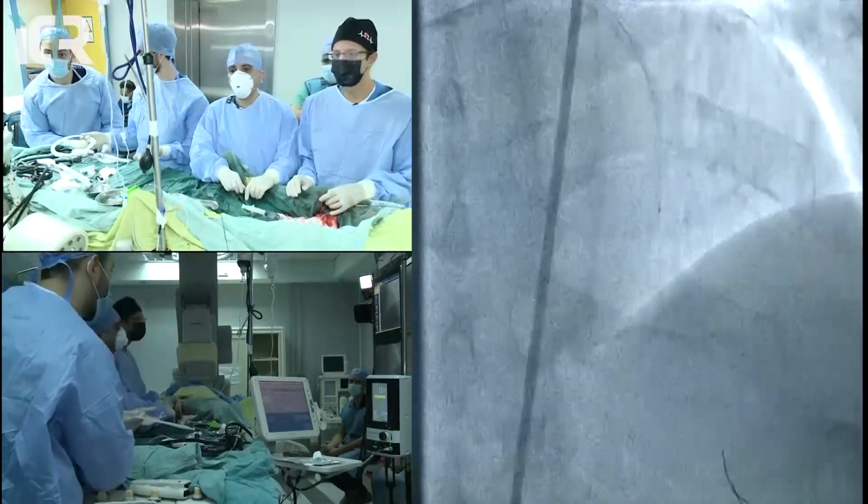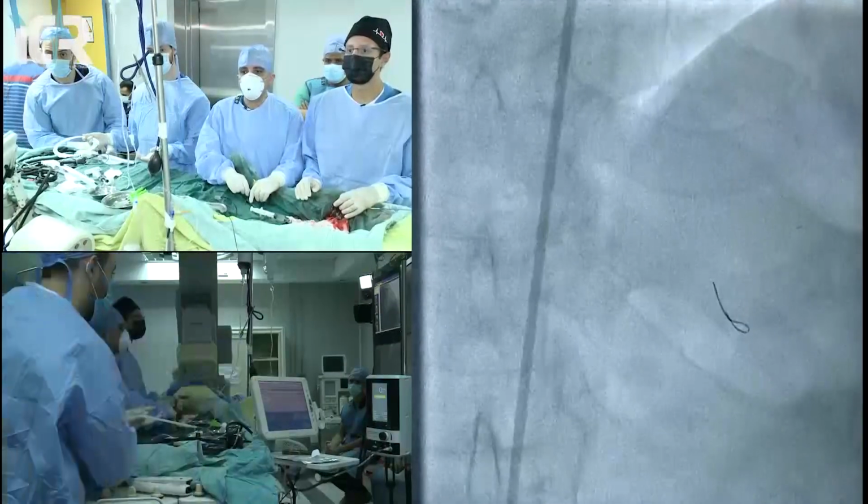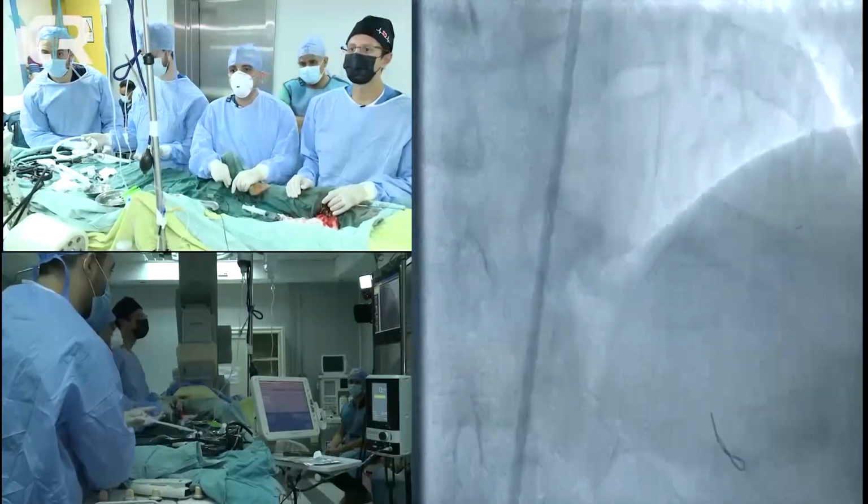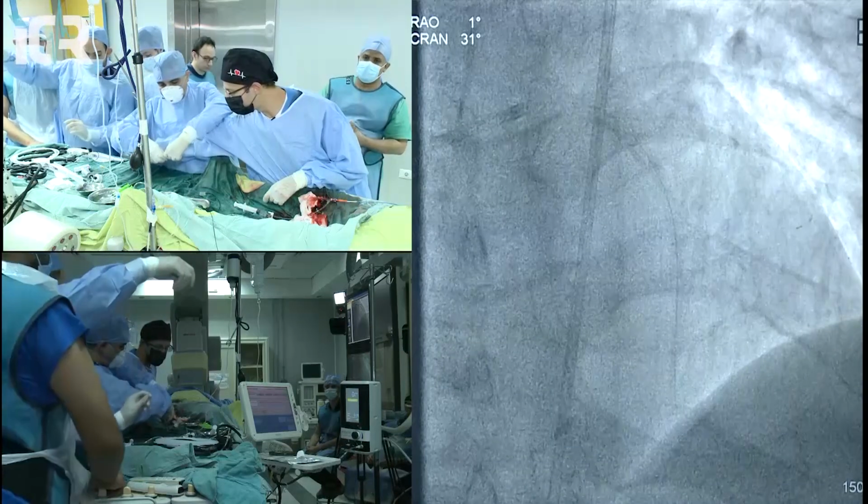Okay, so now we'll take it out. We'll take the microcatheter out. And we'll use a 1.25 burr first.